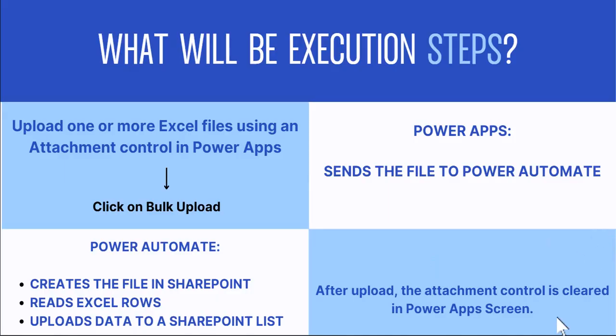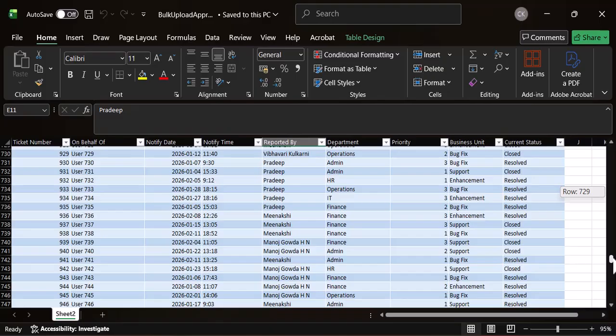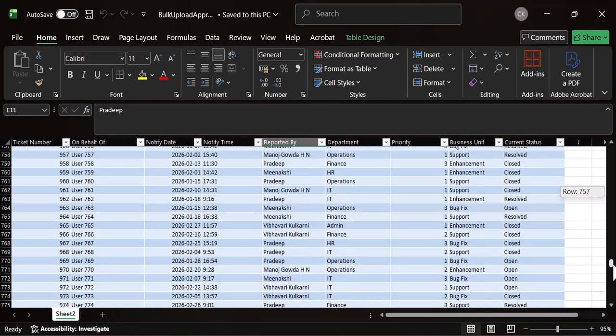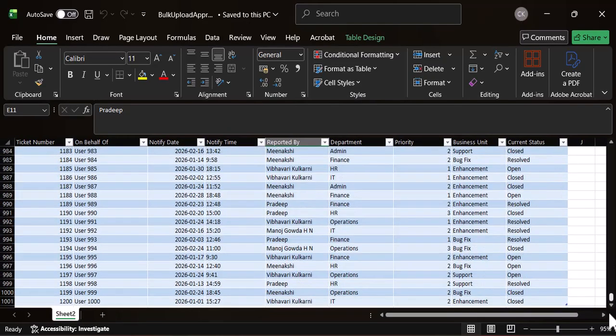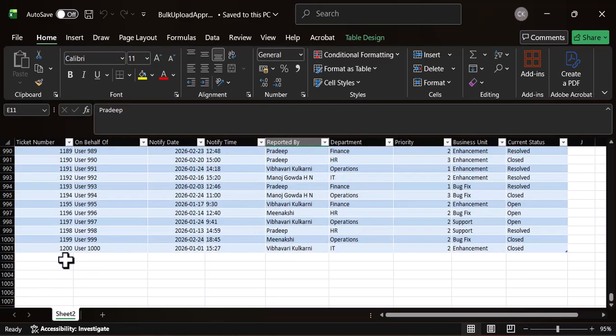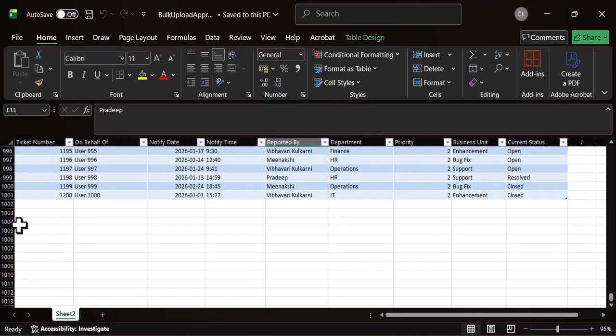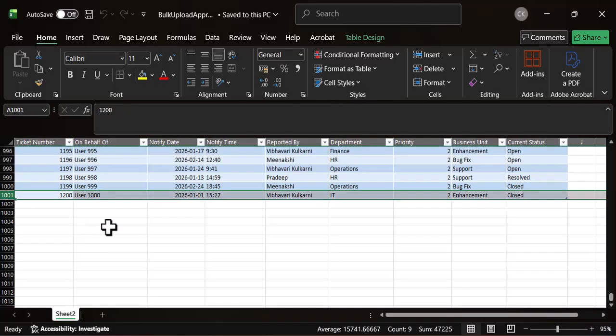Then the flow will read the rows present in the Excel sheet. Then it uploads the data that is present in the Excel to a SharePoint list. After upload, the attachment control is cleared in the Power App screen. This is the complete process.